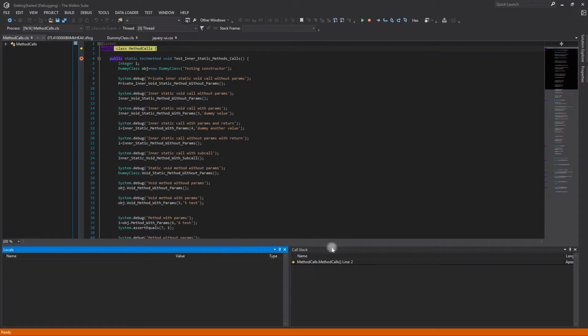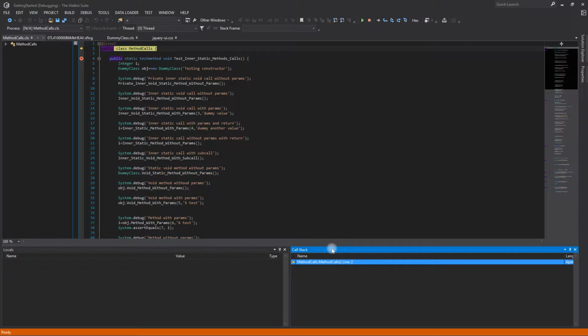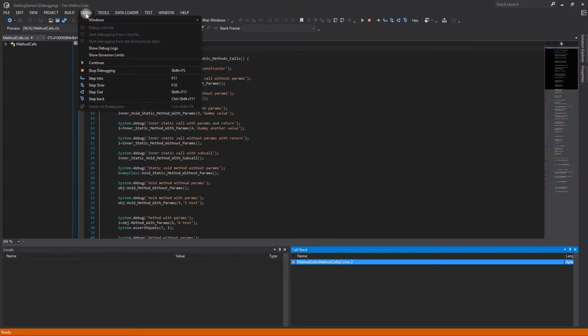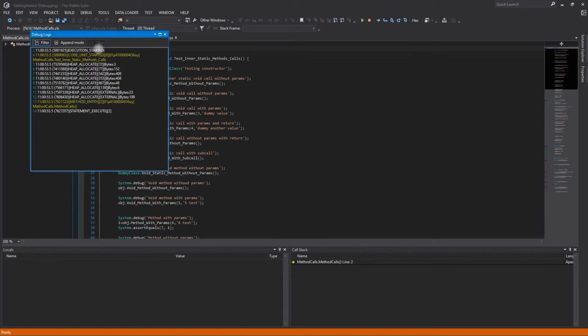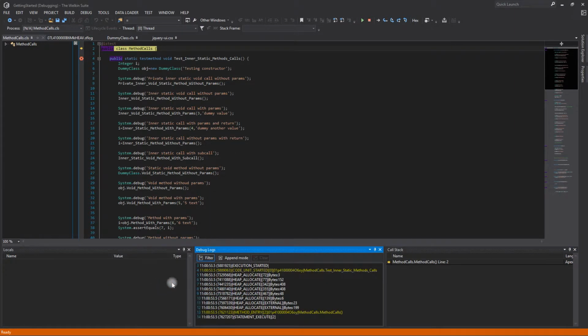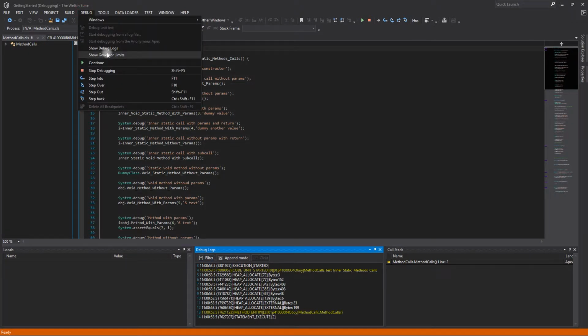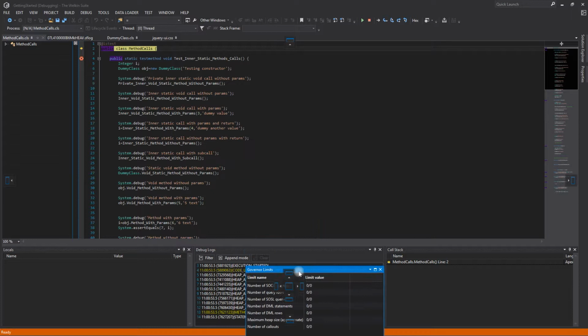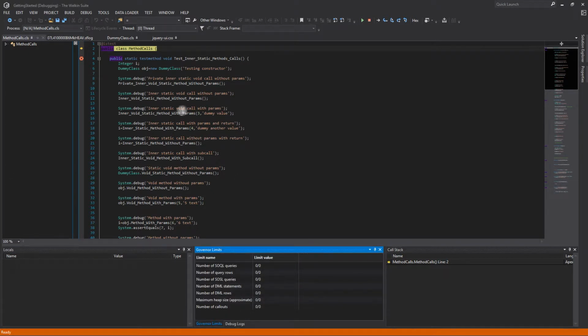In addition to this, if we want to see some more information, we can navigate to the debug menu, and we have two additional panels that we can show. For example, this panel, debug logs, which shows us the corresponding debug log entries which were executed as part of the step. And the governor limit panel, which shows us the current state of the governor limits on any execution flow. This is very handy for reproducing and fixing performance-related issues.